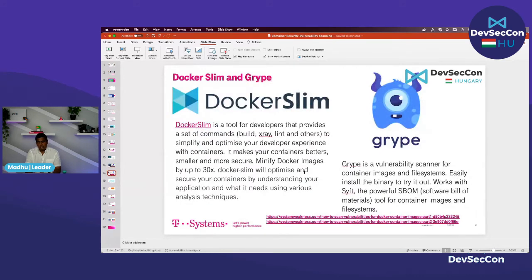And the next one is Docker Slim and Grype. Docker Slim basically scans your container image and tries to minimize the size of your image. It scans and analyzes your layers, what you have kept in your Dockerfile. It tries to analyze: are they really required for your running application? Or can you minimize or avoid those unnecessary layers on top of your application?